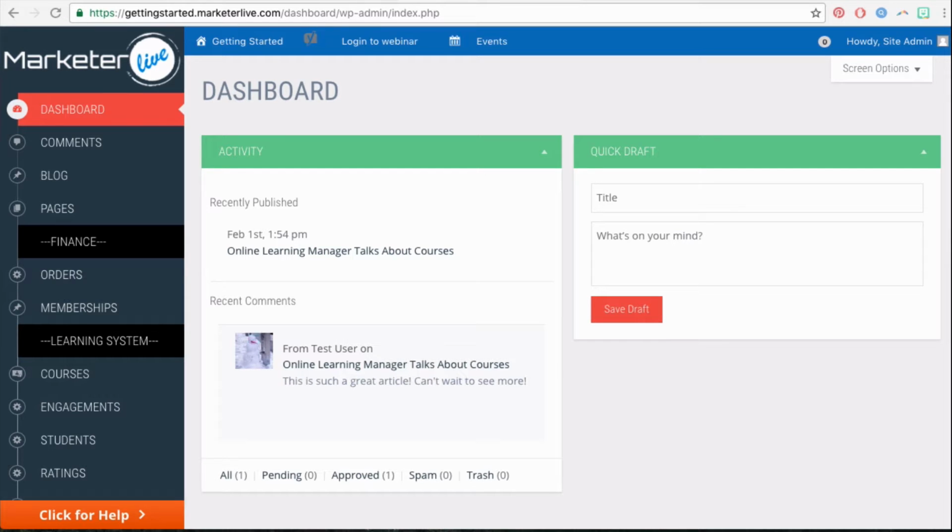A really great feature that comes with MarketerLIVE is the built-in integration with Snap, or Social Network Auto Poster. It takes just a few minutes to configure, and from there you'll be able to post simultaneously to all of your social media anything that you would post here within the site. So any blogs or any push notifications or the like.